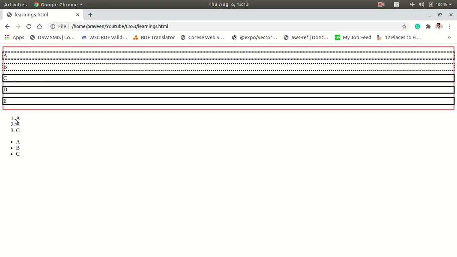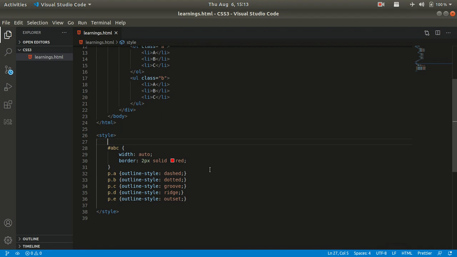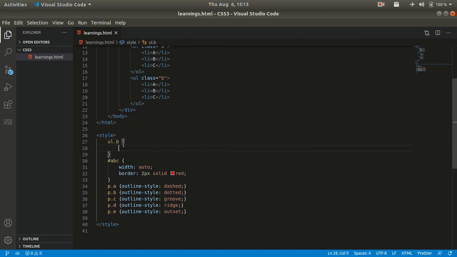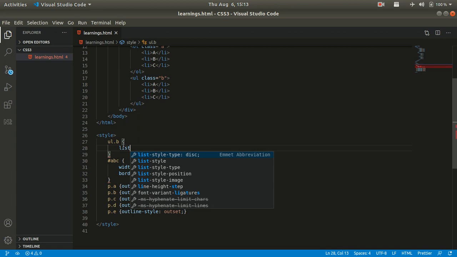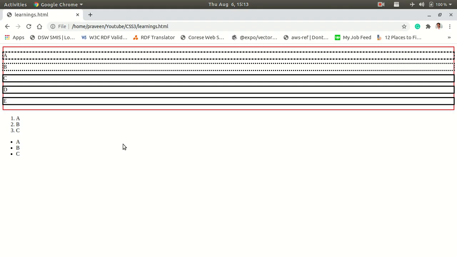For example, if we want to change this listing, from numbering to square or circle, what do we need to do, right? Where do the listing properties in CSS come in? Then how can we use these listing properties in CSS? Let us see, right guys? We're using the list property. If we want to use it for the unordered list, then we need to use ul.B, since for ul we have given the class name B, right? Okay. ul.B and list-style-type. We'll give list-style-type as disc and see the output.